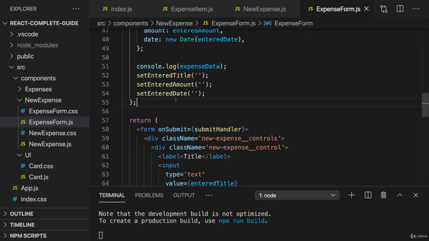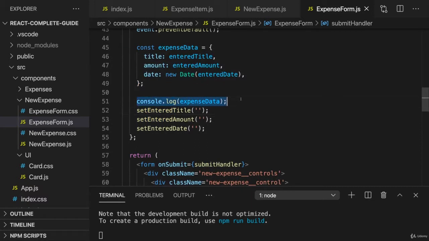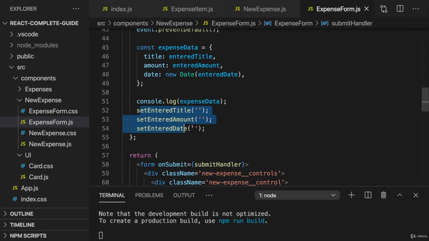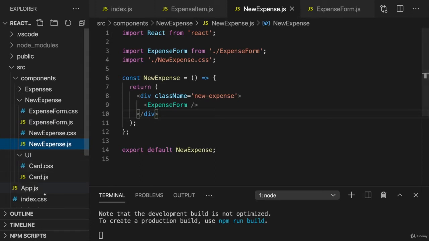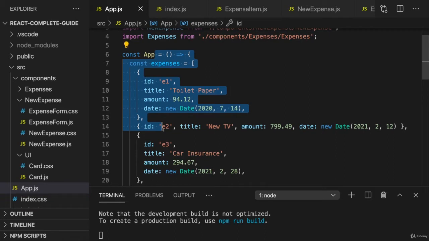Now, with the changes we made over the last lectures, we are able to gather our expense data, our user input, and combine it into this object and clear the form thereafter. The only problem is that having this data is nice, but we technically don't need it in the expense form component, do we? Instead, we need it in the new expense, or to be precise, in the app.js component even, because there we have our expenses array, and ultimately our goal will be to add this new expense, which the user entered, to this list of existing expenses.